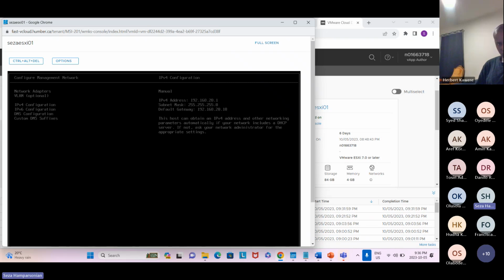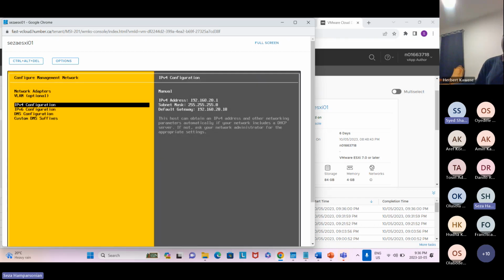Just a minute. Control Alt Delete. No, no, it's F2. Yes, F2. Click the screen. Okay, you're good. So now what do I need to do? 21, 20.10. Okay, so your number is 20. Then go down to the third option, DNS configuration.